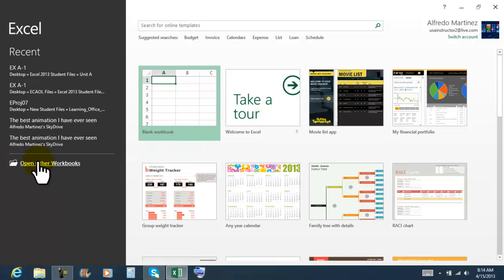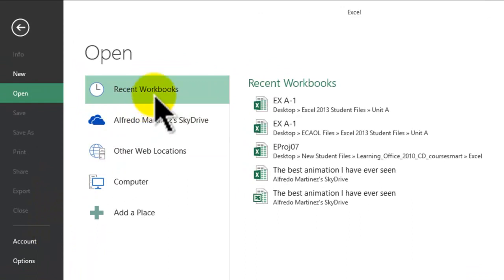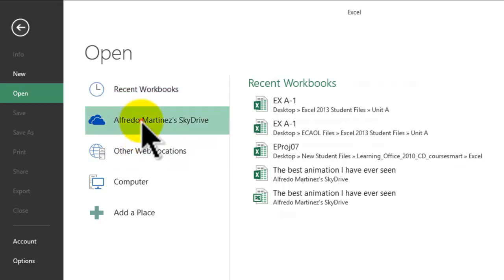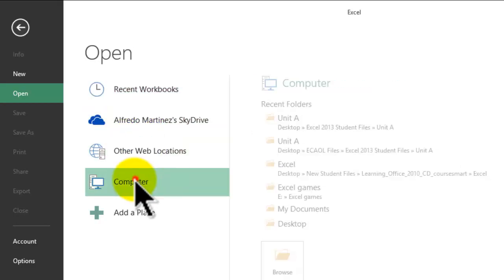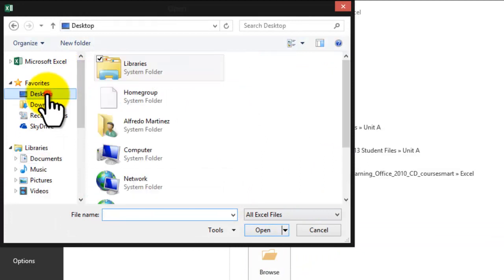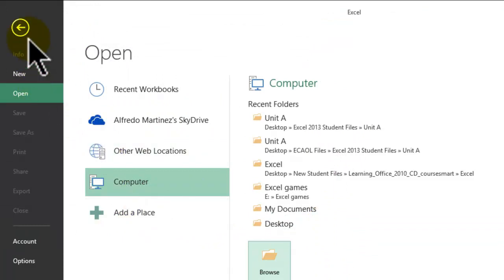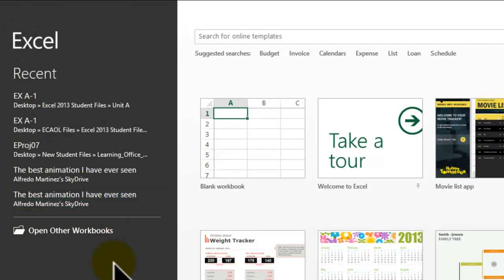I can also click on open other workbooks, and it's going to take me to this location. So I can still open the recent ones. I could also go into Alfredo's SkyDrive. This is the cloud, or other web locations, or on my computer. And right here I could look into different folders, or I could also click on browse and then start looking for my files. I'm going to cancel that window. Now from here I'm going to go back. We have this left arrow, one click, and it's going to take me back.